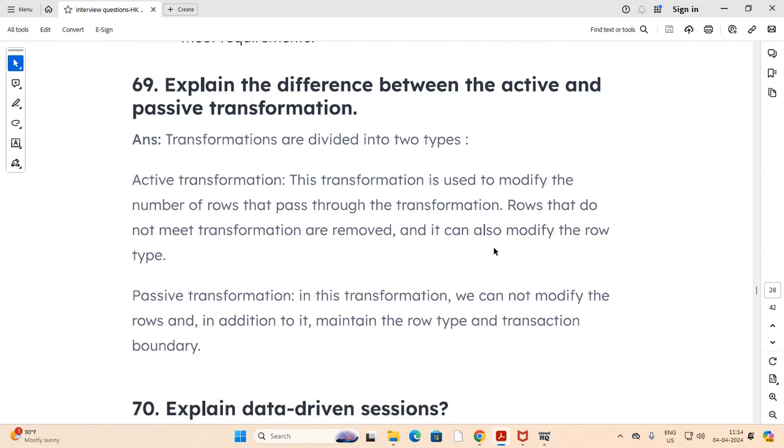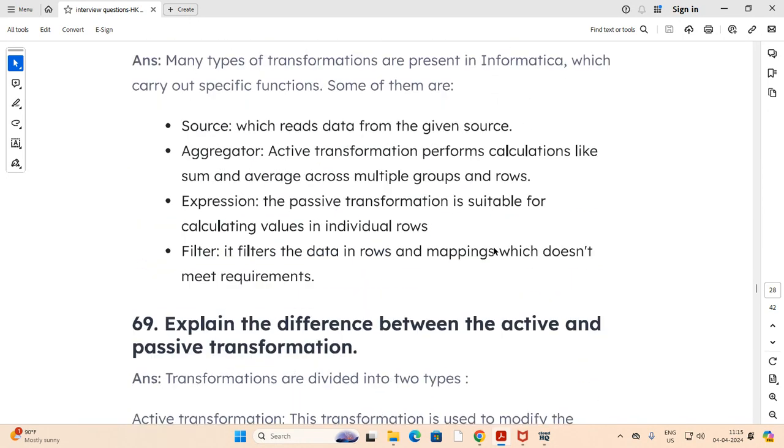Explain the difference between active and passive transformation. Here, the active transformation is nothing but the number of rows passed through the transformation will be modified. Rows that do not meet the transformation condition are removed, and it can also modify the row type. A passive transformation is nothing but we cannot modify the rows, and in addition it maintains the row type and transaction boundary.